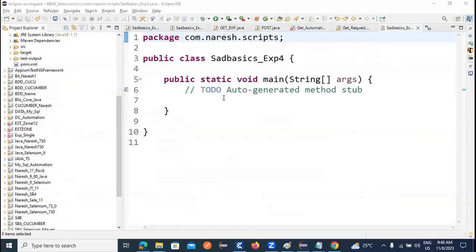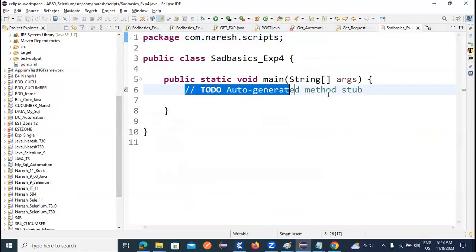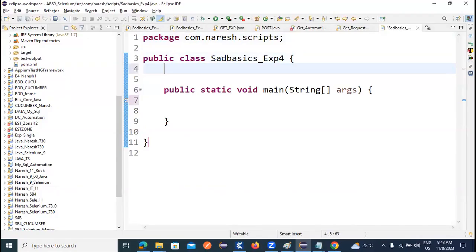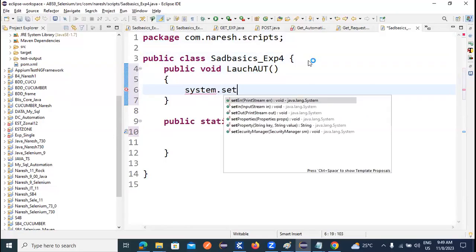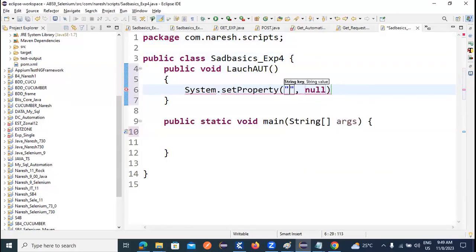See guys, first of all, we need to create the method. Public void launchAUT. Under the method, I need to provide System.setProperty. Key is webdriver.chrome.driver. And after that, here we need to provide the application.